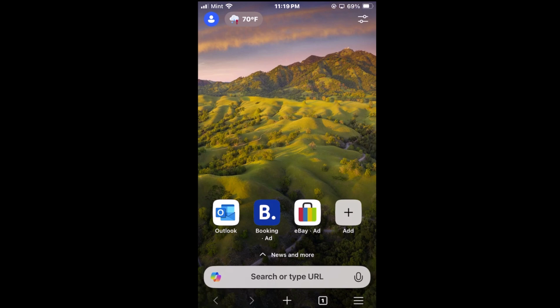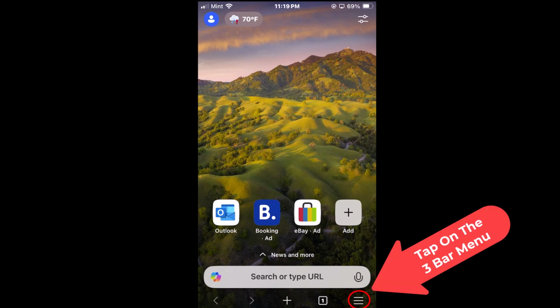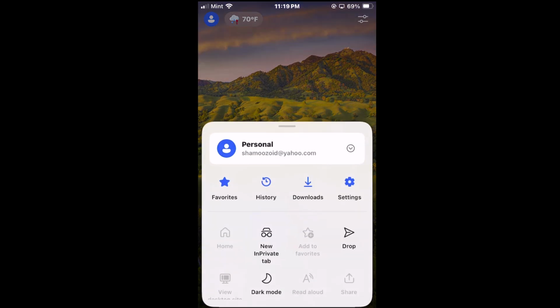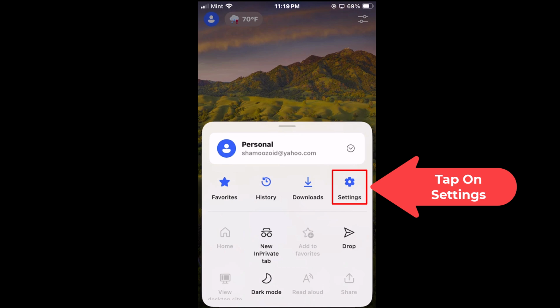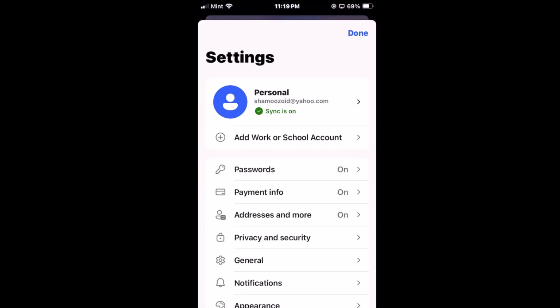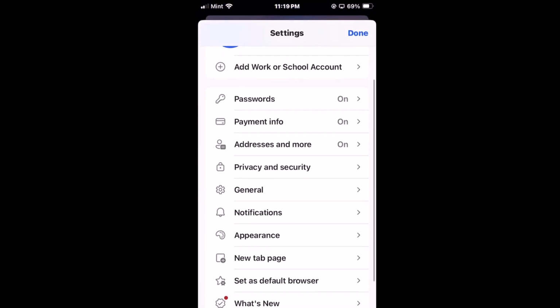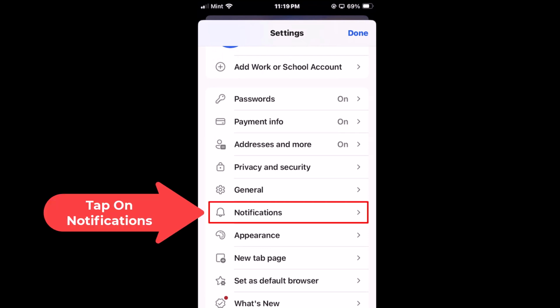To enable or disable notifications, first thing you want to do is go down to the lower right hand corner, down to the 3-bar hamburger menu. You want to tap on that. Then you want to go to where it says Settings and tap on Settings. Then you'll scroll down just a little ways to where you see it says Notifications and tap on Notifications.